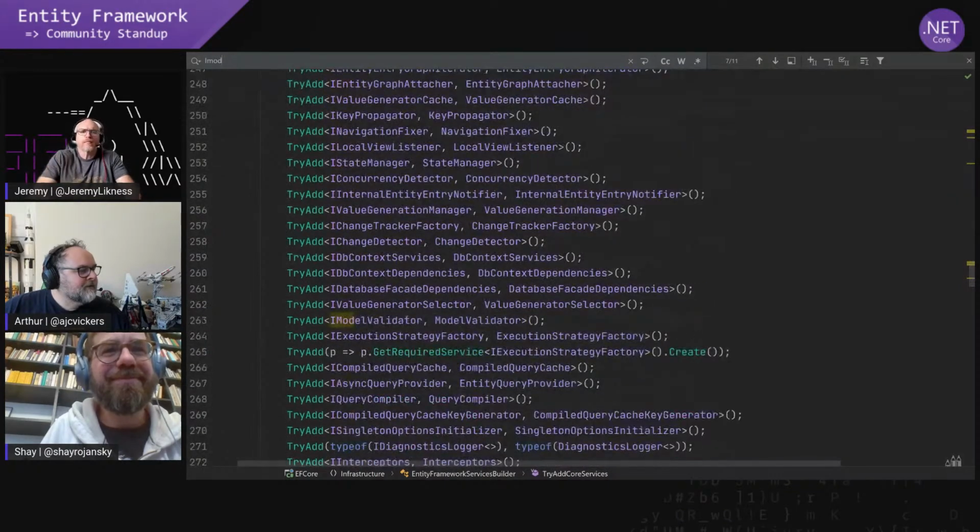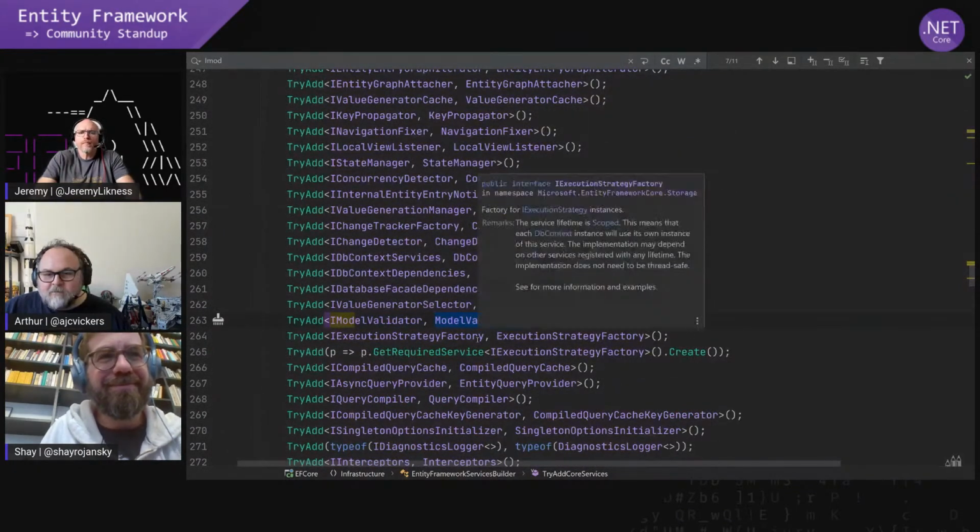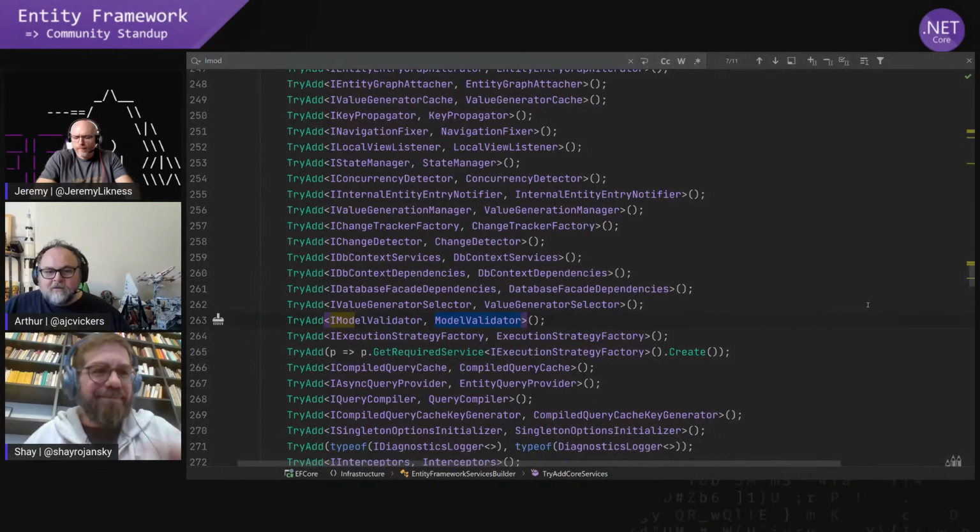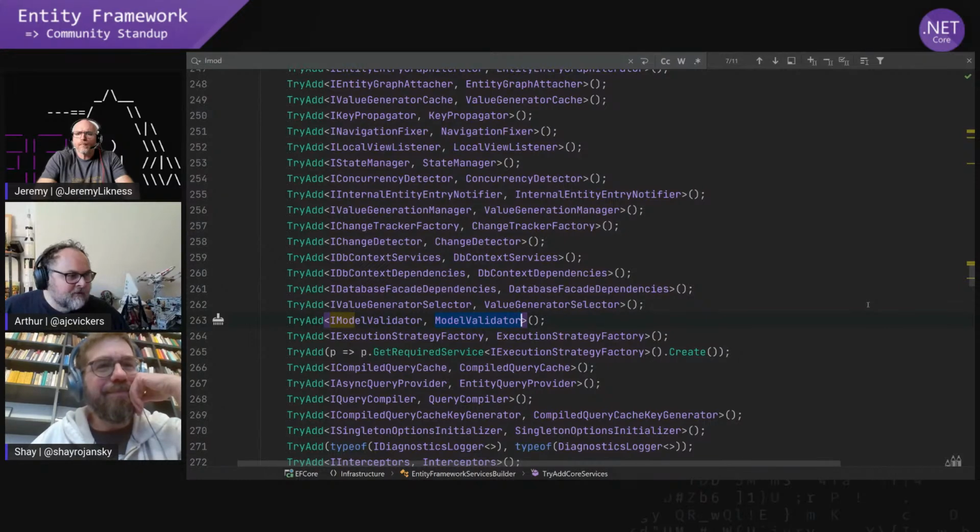There it is. Okay, you can see here that by default we just add the basic model validator. So if you don't do anything, if your provider doesn't need any custom validation of the model, then we've got you covered. We've got the basic model validator that does all of the normal model validation. But quite often providers will want to add their own validation into there.